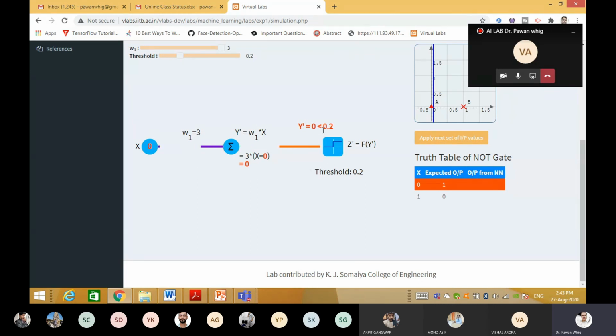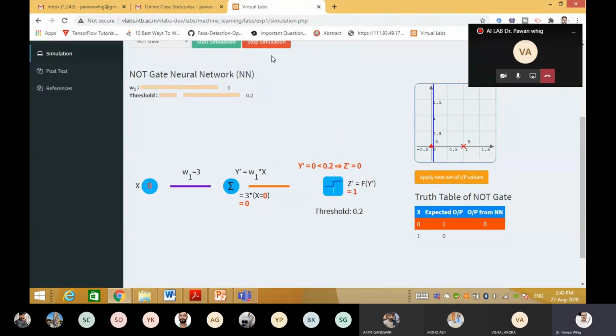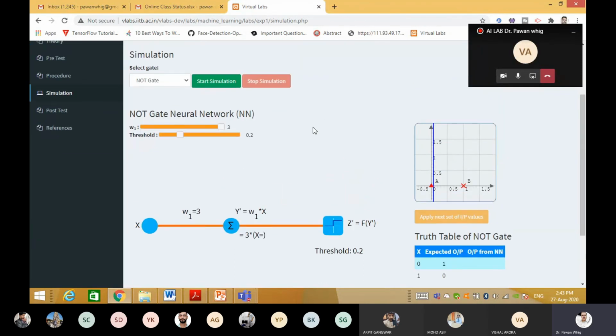Zero is less than 0.2, so you have to set it like this. The condition must fail. If the condition fails, then only the output is 1. Now you tell me how to set. Yes, Mohammad Asif, what value of weight we have to set? Sir, more towards point B, I guess. More towards B. Yes, sir. Okay. Like this. Yes, sir. I am expecting the right result from there.